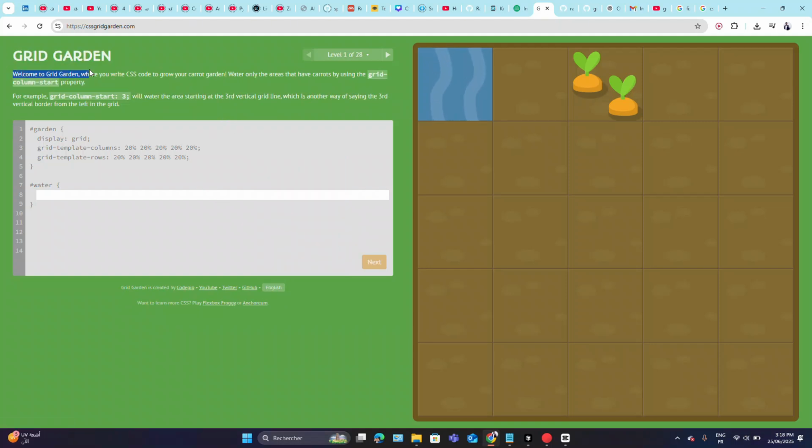But first, what is the Grid Garden CSS game? Well, it's an interactive game that helps you learn CSS Grid in a fun and visual way. Your mission is to water the carrots by writing CSS code to control the placement of water using grid properties. It's a perfect hands-on tool for beginners and even for those who want to sharpen their CSS Grid skills. So let's start solving all the levels together and break down the logic behind each solution.